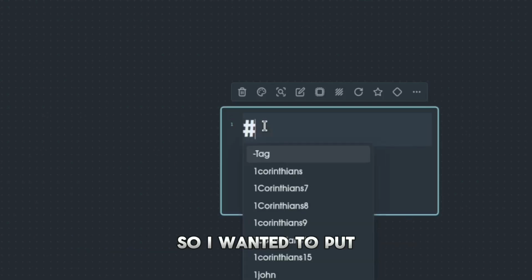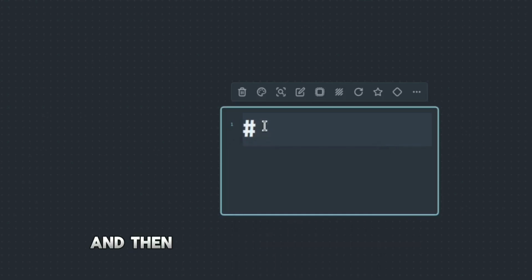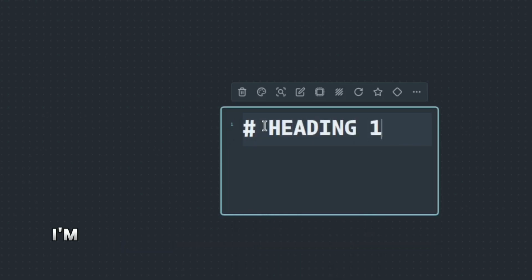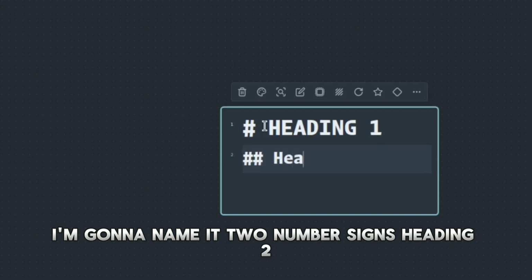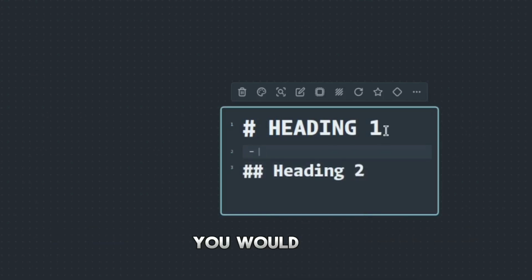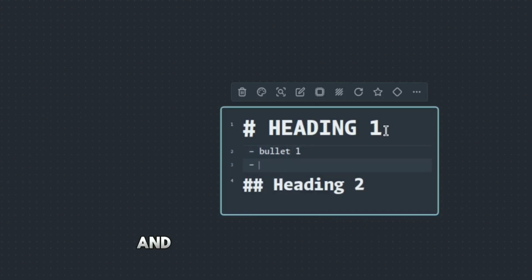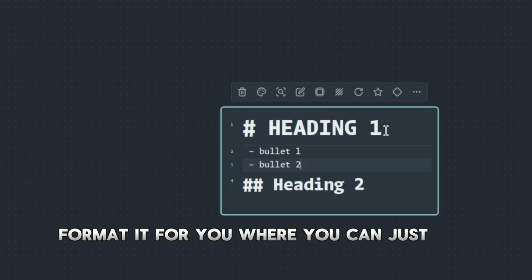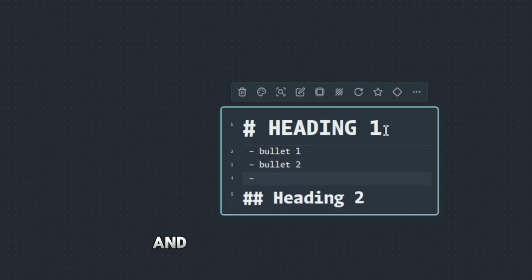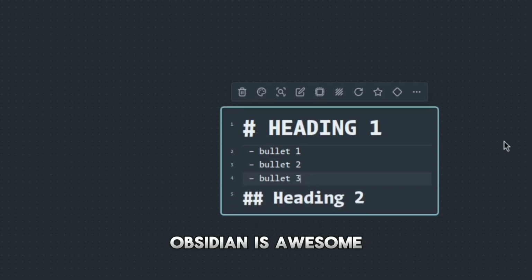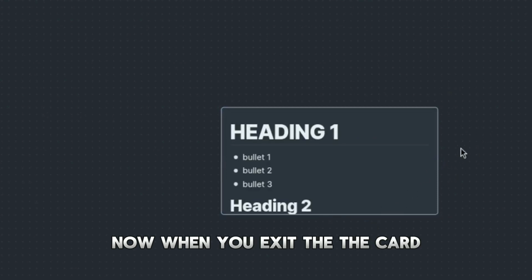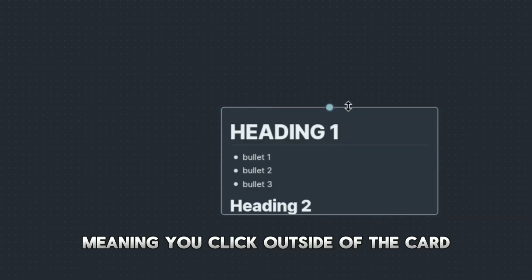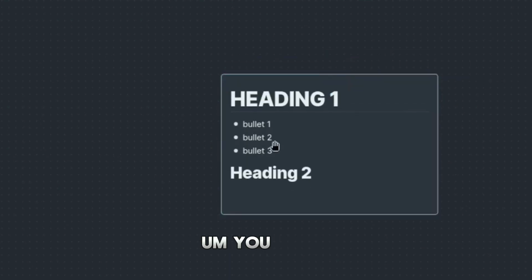So if I wanted to make a heading, you would put one number sign, and then the heading goes here. Heading 1, I'm going to name it. Two number signs, heading 2. If you want to make a list, I'll just write bullet 1. And then if you press enter, it'll automatically format it for you so you can just add another bullet point to the list, and so on and so forth. This is cool. I like this. Obsidian is awesome. Now, when you exit the card, meaning you click outside of the card, you'll see that it's rendered: there's a list, there's a heading, and there's a heading 2.